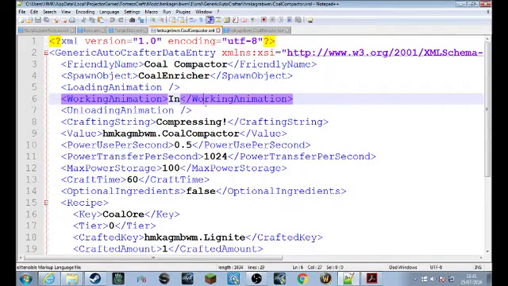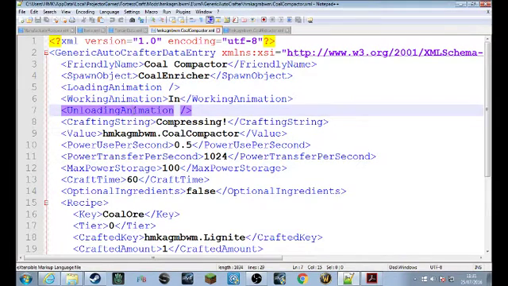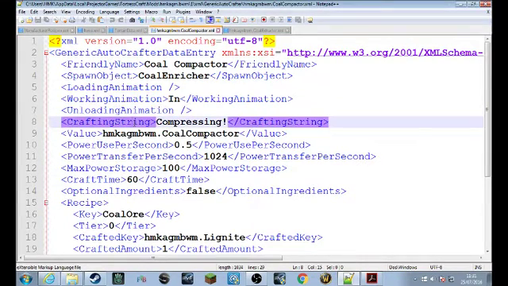Working animation, I have no idea what that is. Now it says in. Unloading animation is locked. Again, I have no idea what that means. Crafting string, have no idea what this means. Now it says compressing here. I'm using a compressor, I'm making a compactor.